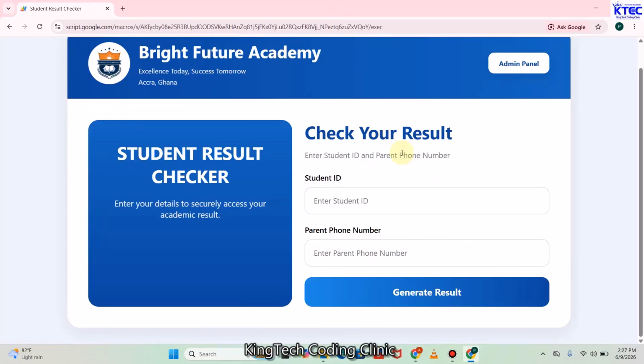In an attempt to automate the process of our students generating their end of term or semester exam results seamlessly, we built a system using Google Sheets and Apps Script that allows students and parents to use just the script link to visit this page and generate their student report just by entering the student ID and the parent phone number.